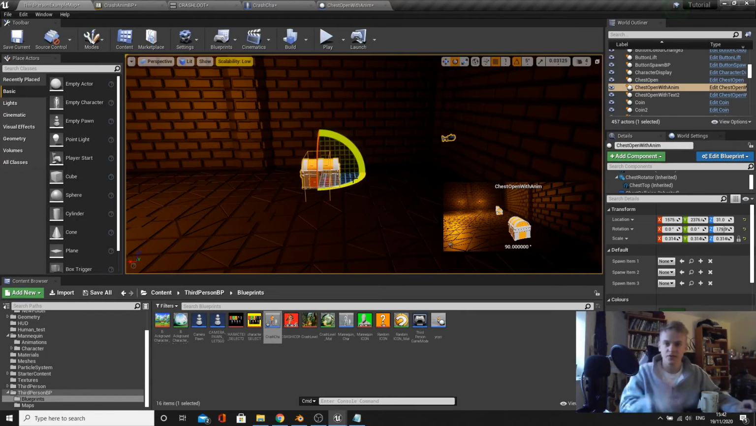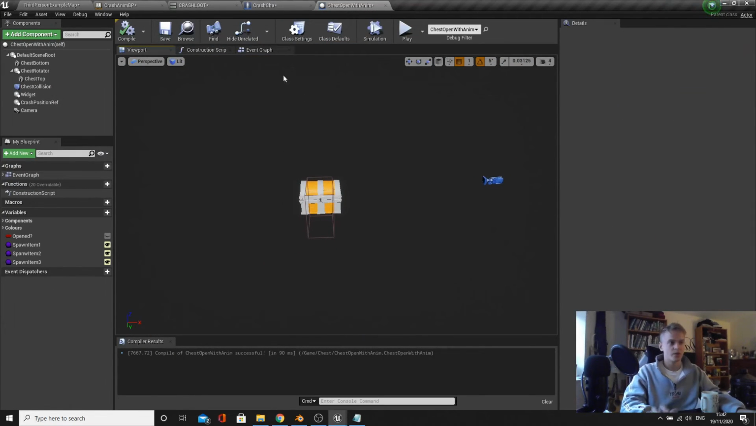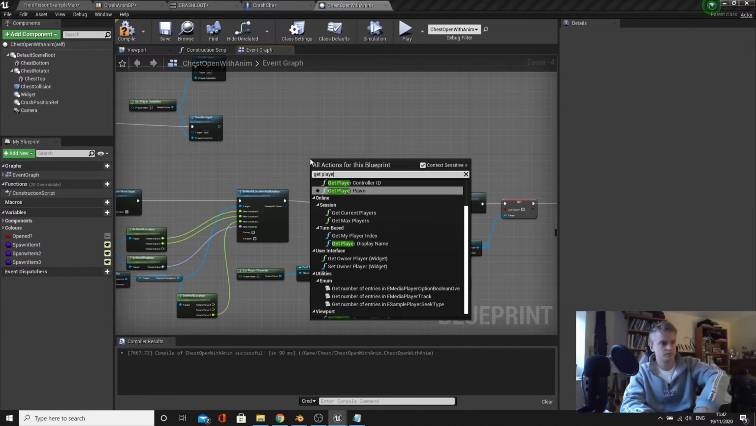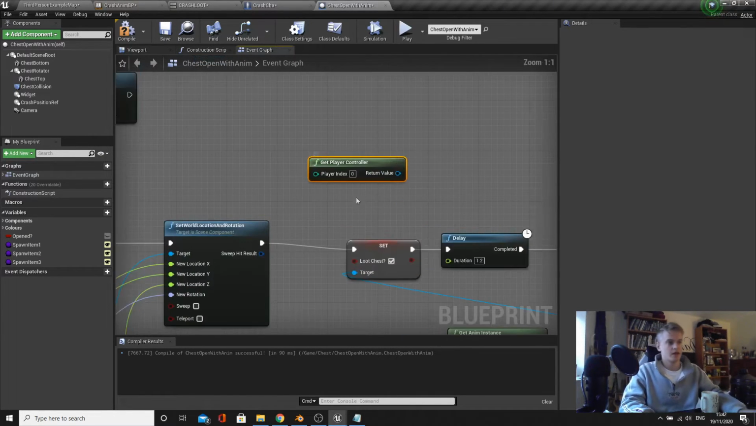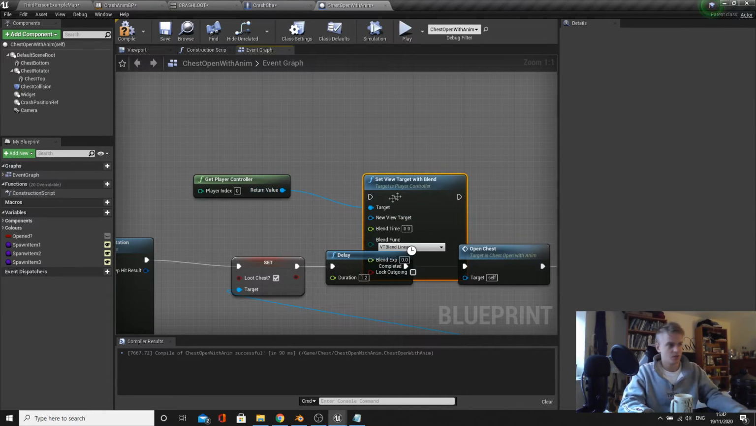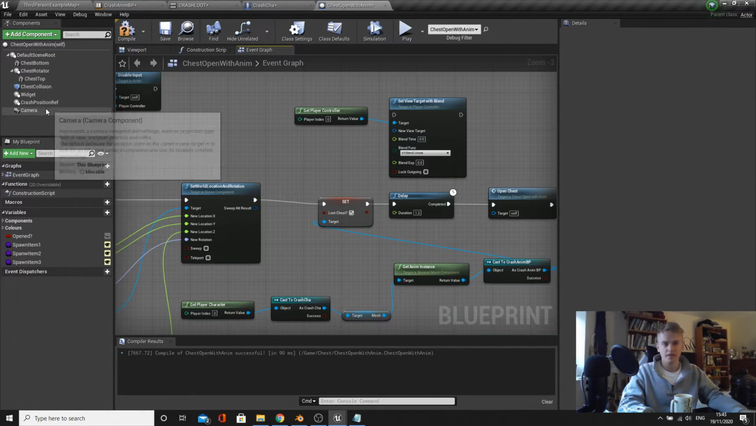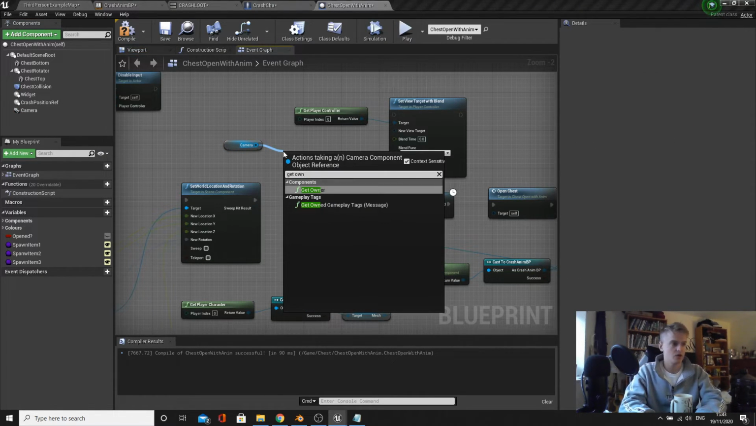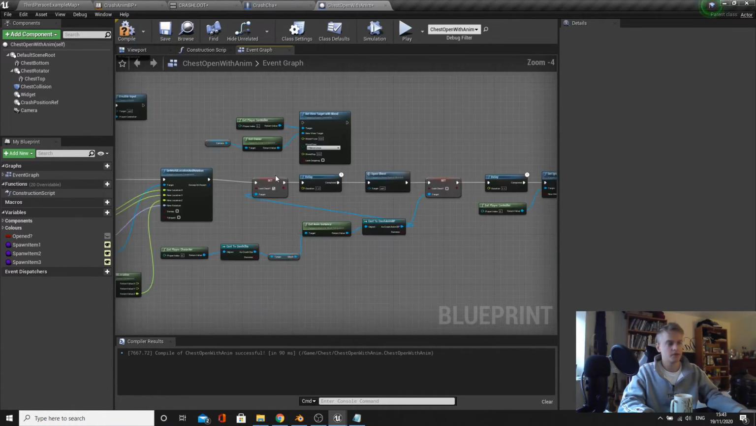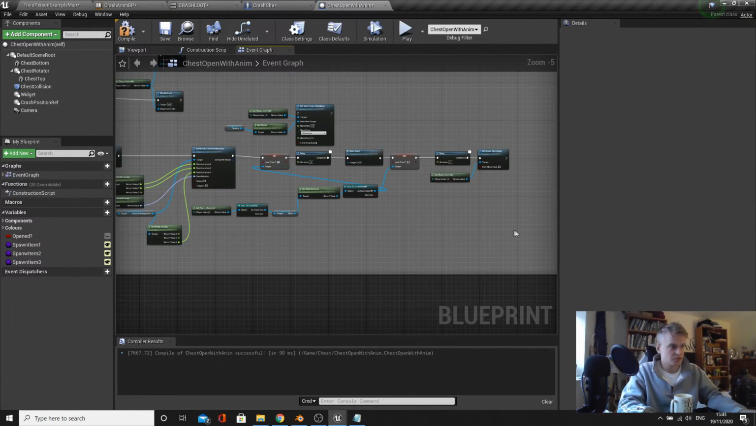Okay, so when you've got a camera into a position where you're happy with, go back onto the event graph. We're going to get the player controller, and then we're going to drag off this and set view target with blend. Then we're going to drag in our camera, pull off this and say get owner, and then plug that into the new view target. So this is going to set our camera to our camera position. So I'm just going to move all this down.